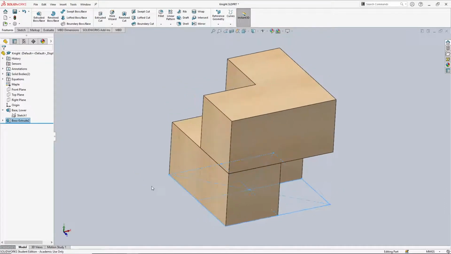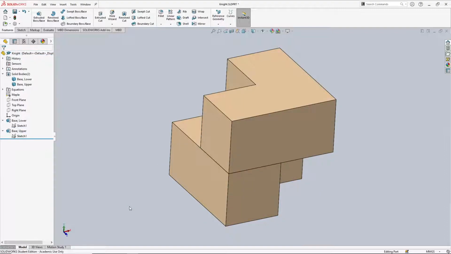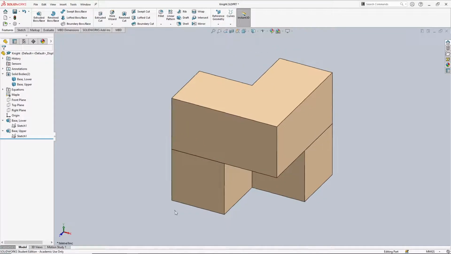So these are now 2 separate bodies, which I can also see on top here. And I will also rename my second extrusion. So you can also see that both are created on the base of the same sketch. I'll rearrange my orientation again, and I'm finished here already.